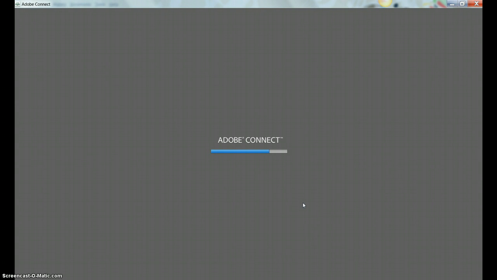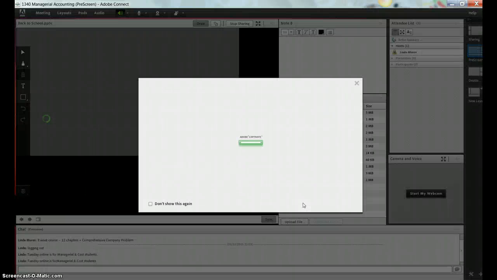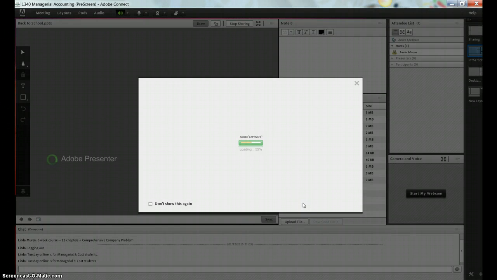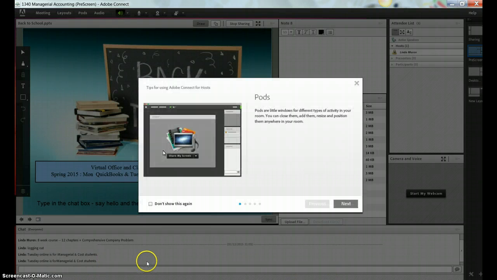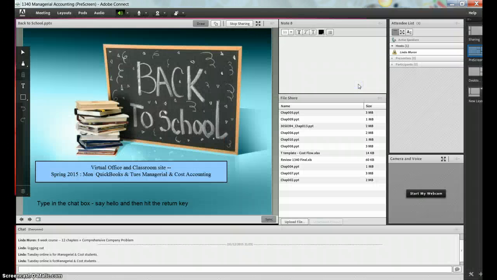Once you get to the site, you're going to see that it ends up being like a chat room, and we can talk, and I can use the screen in front of you like a webcam to talk about the lesson materials. You can see that I was online yesterday for a different class, but then I wrote on here that Tuesday is for my managerial and cost students. In the logon, it's going to give you some introductions on how to use the software. For your first time through, it'd be good to go through this, but I'm going to pass on that right now.